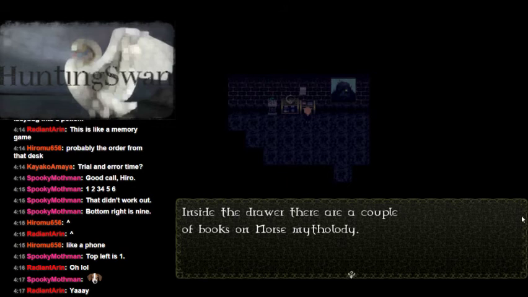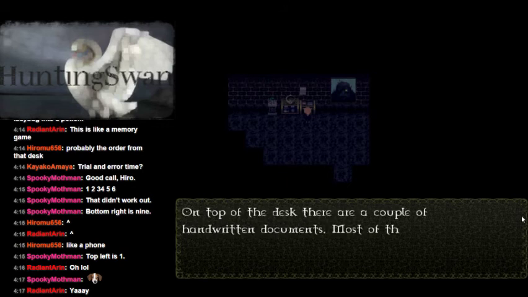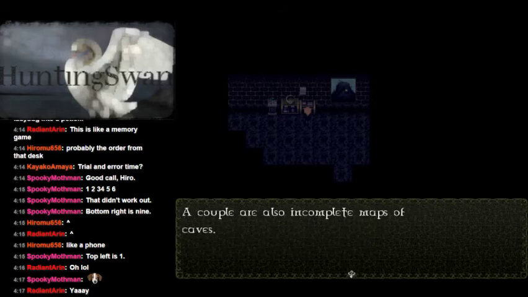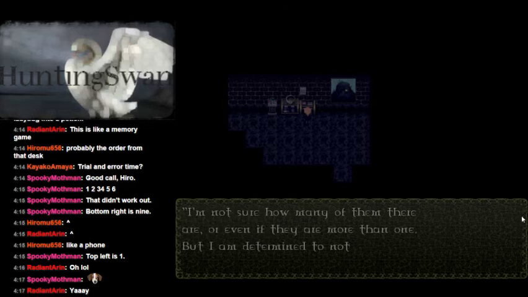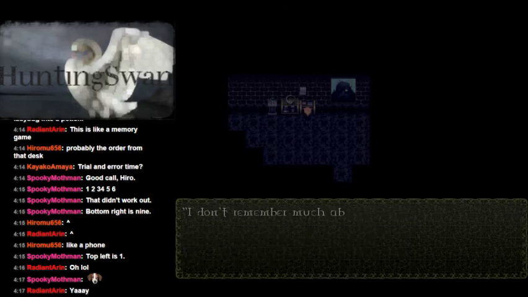Inside the drawer, there are a couple of books on Norse mythology. On top of the desk, there are a couple of handwritten documents. Most of them are descriptions of various herbs. A couple are also incomplete maps of caves, however one of them describes something else. I'm not sure how many of them there are, or even if there are more than one, but I'm determined to not let them have their way.